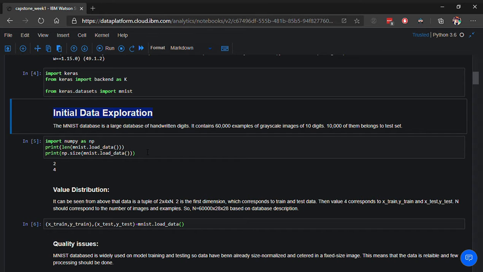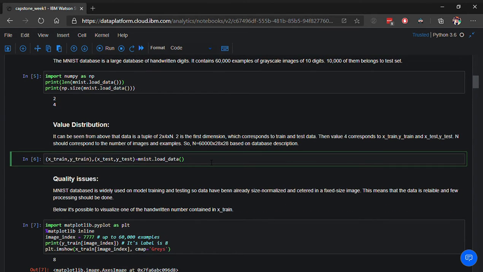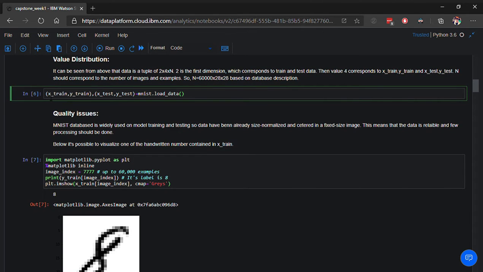So first we're going to do initial data exploration. The data is contained in a tensor. The first dimension is 2, the second is 4. The other dimensions are 60,000 by 28 by 28. That's the information given from the database. I have to say that the data quality is pretty good. The images are centered and also normalized, so there is really good quality and not too much processing to do. So data can be loaded really fast.